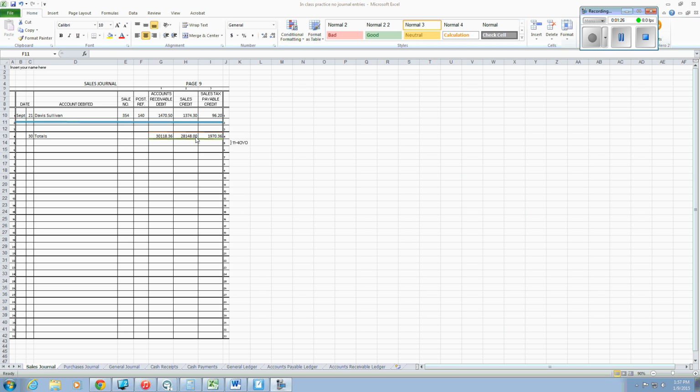Now, we're going to take this $30,118.36 and put it into the accounts receivable account, because remember, our goal is to get our controlling account, the accounts receivable account in our general ledger, to equal the total of all of our accounts receivable in our accounts receivable ledger. So let's take this $30,118.36 and put it in accounts receivable. So we're going to go to the general ledger.